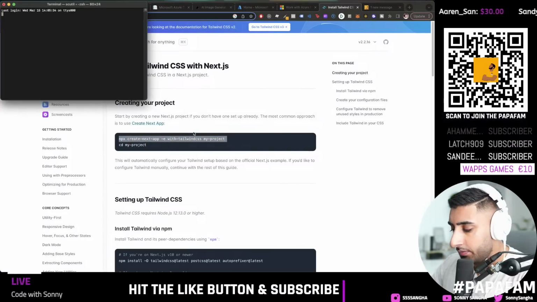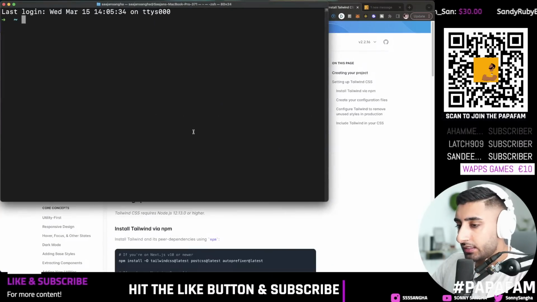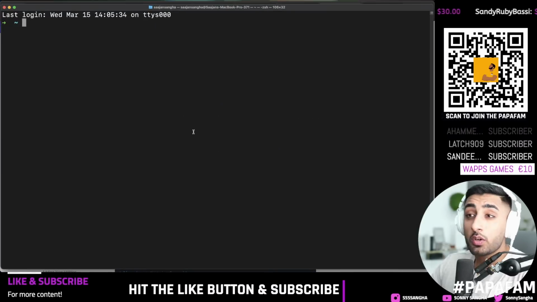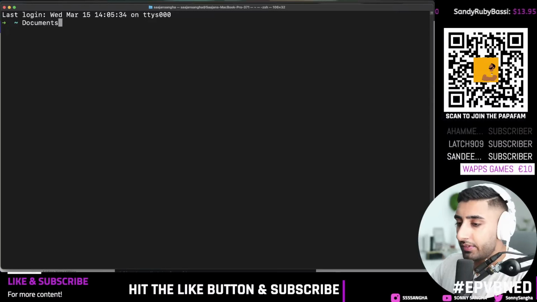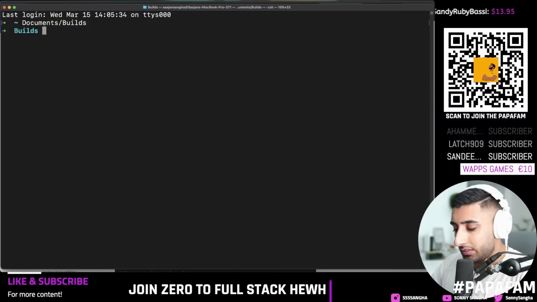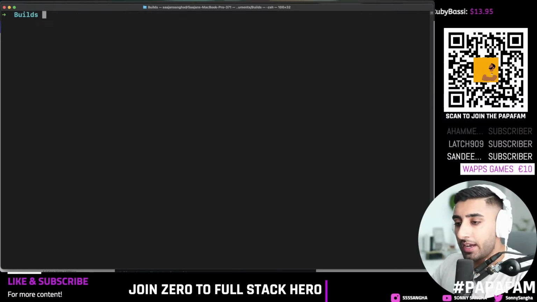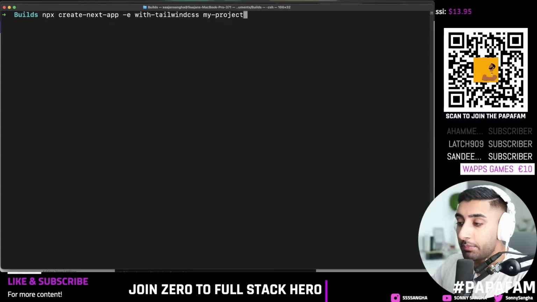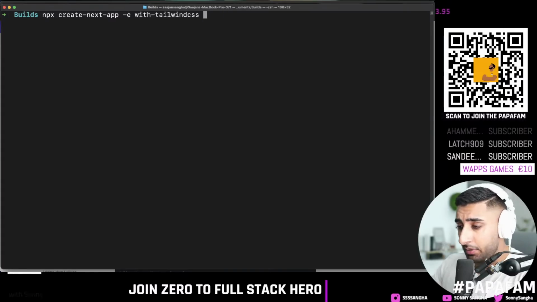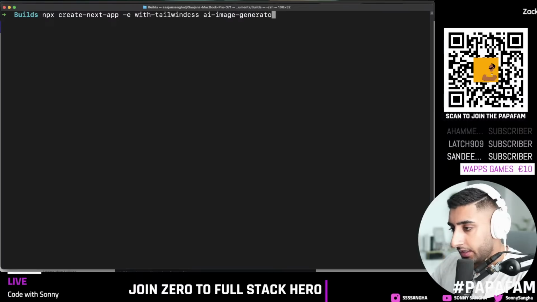So we're going to open up our terminal. I like to do things inside of a nice directory. You don't have to, it's completely fine. I put everything inside of Documents, Builds, so it's just cleaner. Then I'm going to paste in that command. I'm not going to hit enter yet, I'm going to change this and give it a title. We're going to call it AI image generator.